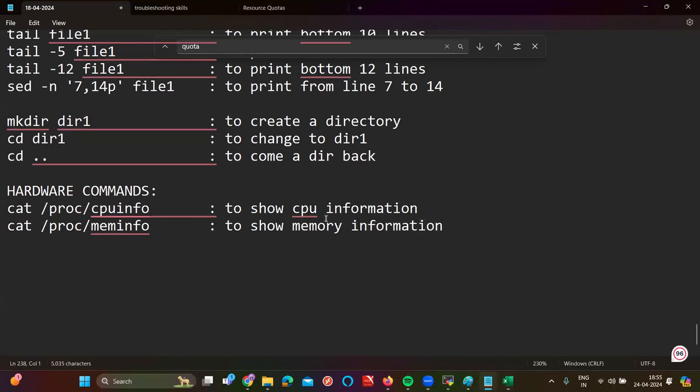So now tell me, what is the command to see the CPU information? cat /proc/cpuinfo. What is the command to see memory information? cat /proc/meminfo. Are these two commands clear for all of you? Online, can you please tell me, are the two commands clear or not? Because these are your interview questions.